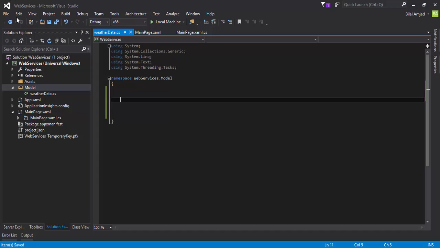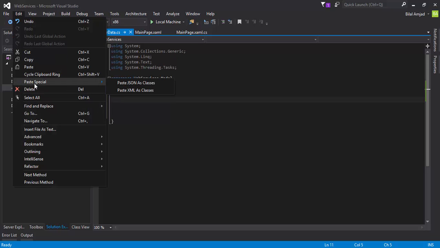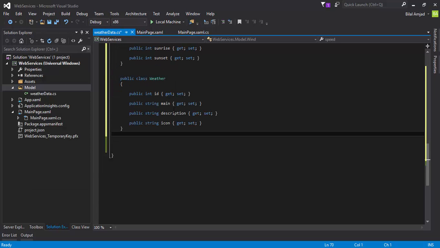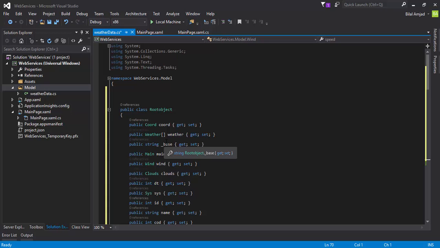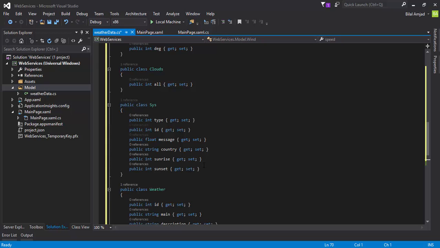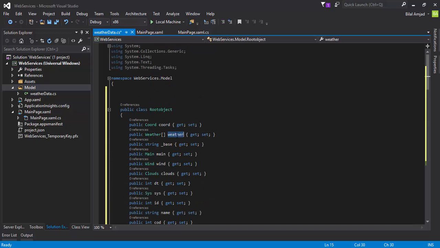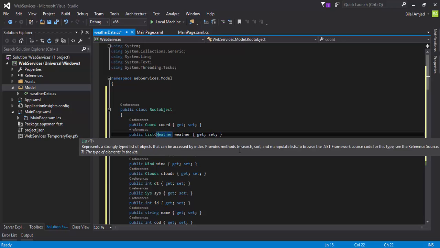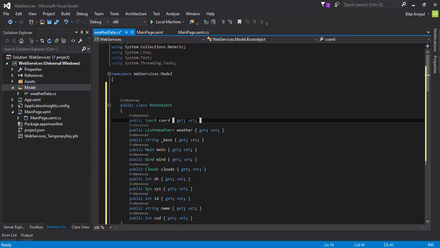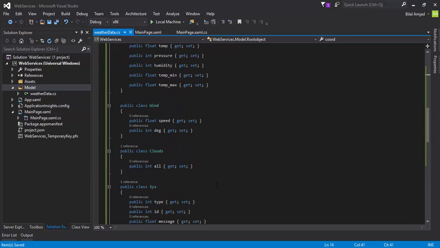How? Just go to the edit menu. This is a shortcut of automatically generating classes according to your JSON, and this is a feature of Visual Studio. Go to edit, paste special, paste JSON as classes. Now my Visual Studio has created all the related classes according to the JSON format in my weatherdata.cs file. Here you can see that the weather class is basically an array of type weather. I will just convert it to a list just to prevent allocating dump memory. So now it's pretty fine.